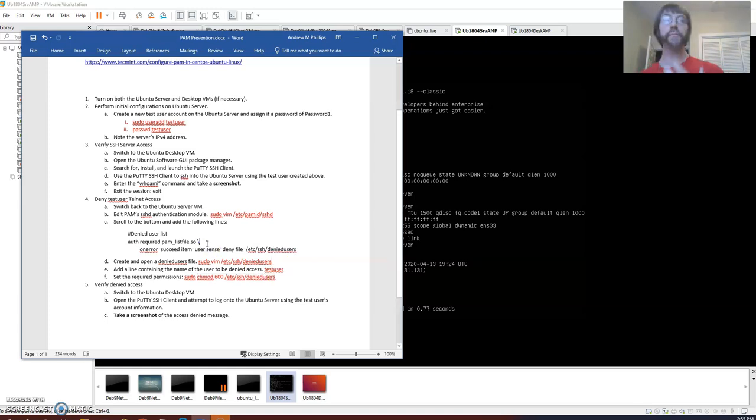PAM is the pluggable authentication modules. For different services on the system, you can have different PAM settings. Say you want one set of users to be able to SSH into the system, and a different set of users to do other things, like FTP files to the system, or use database software on the system. Maybe you have different ways of logging into the system, and some will work for some users and some will work for other users. So this is what we're going to do.